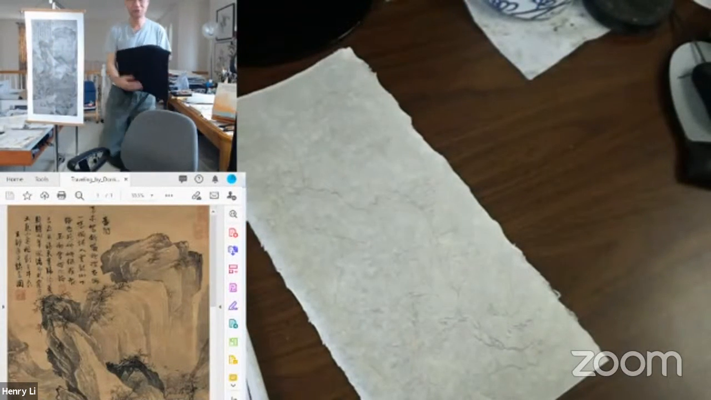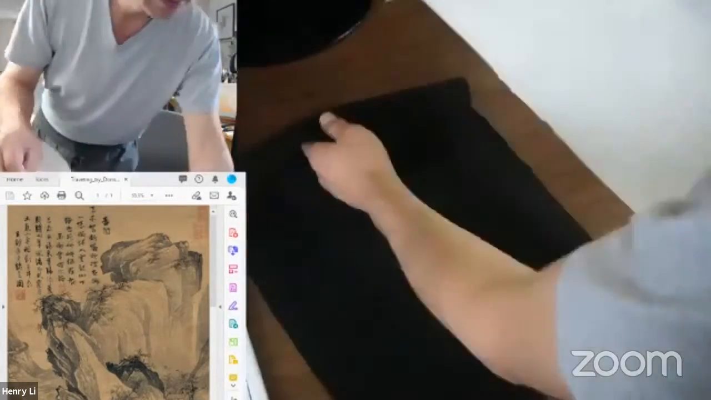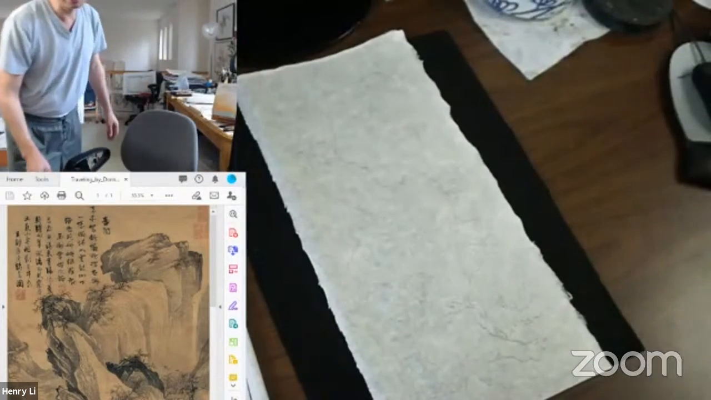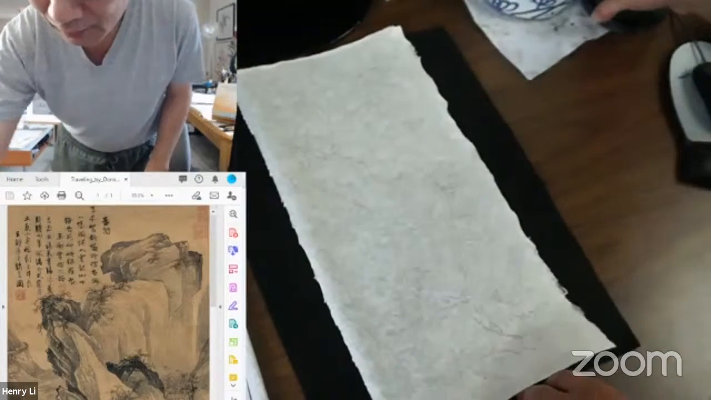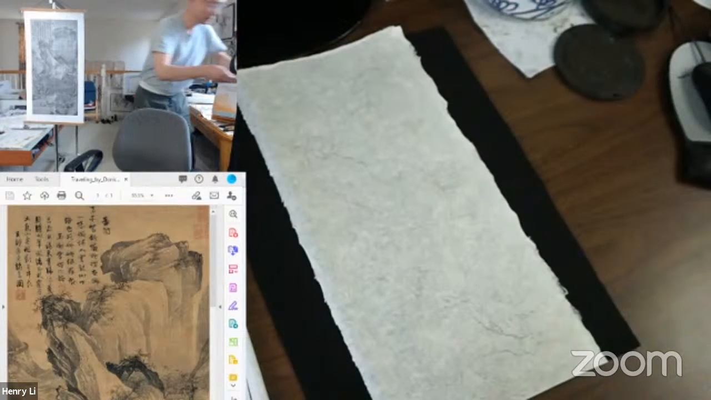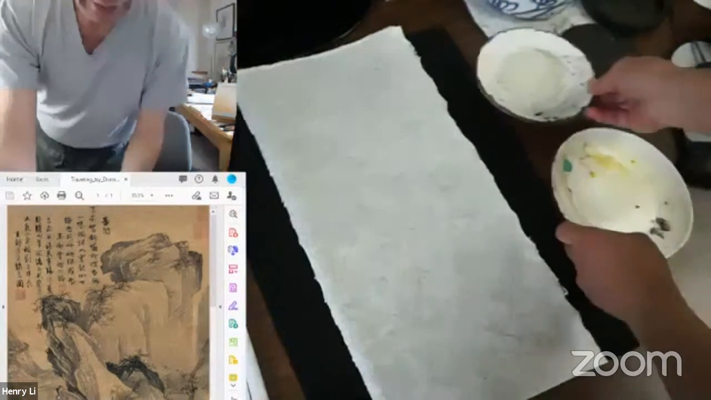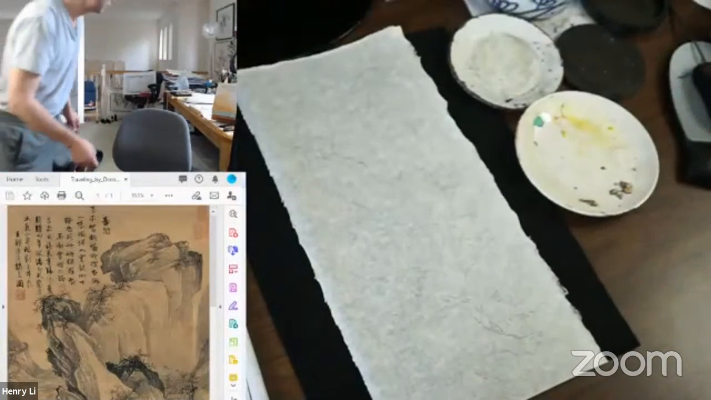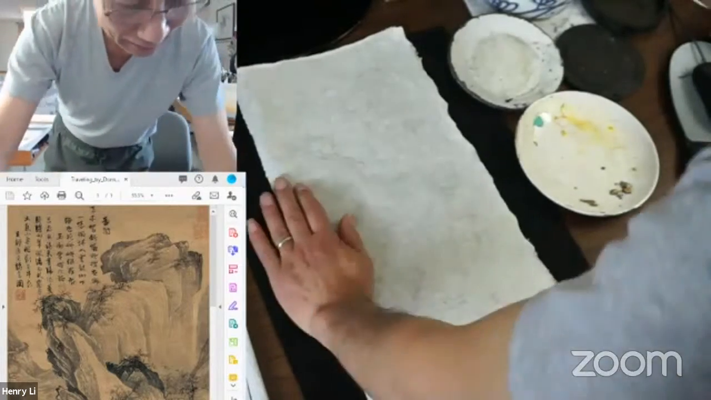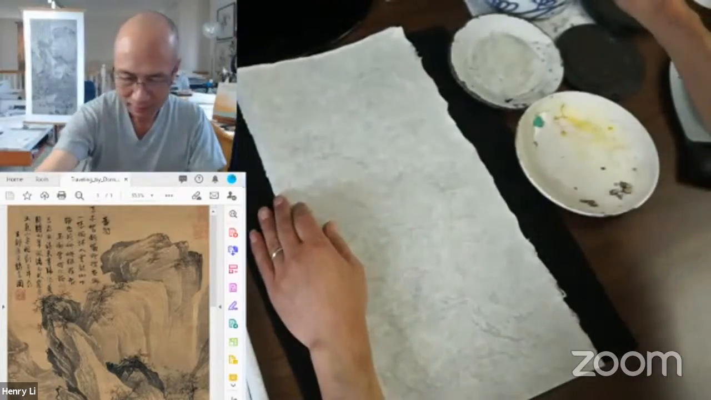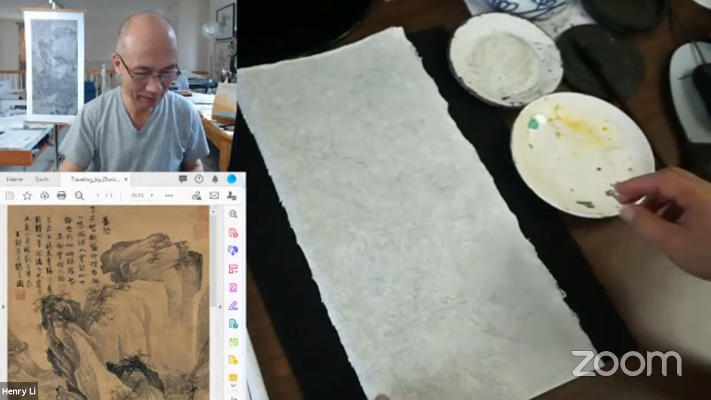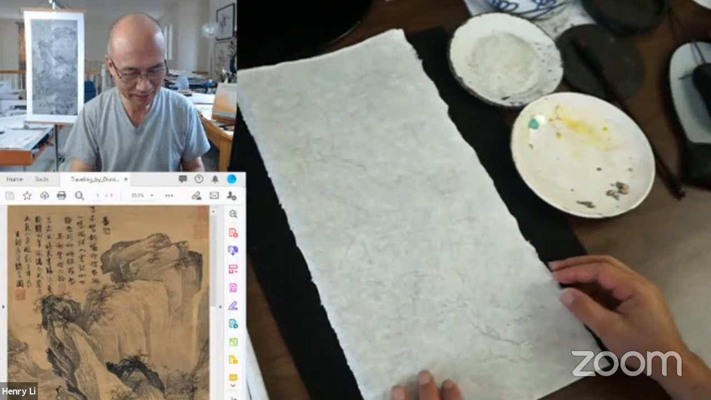And the next question is to decide which paper. I'll recommend the sized paper because it was originally on silk. So if you want to have the same texture, same technique, you can use the sized paper. But today I'll start with this experiment, because of the time limit. I may not finish the Gongbi style, the original style.